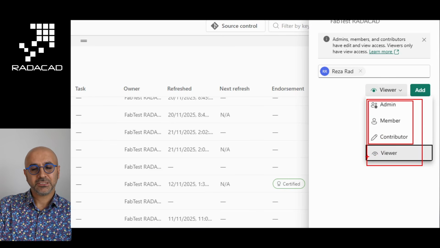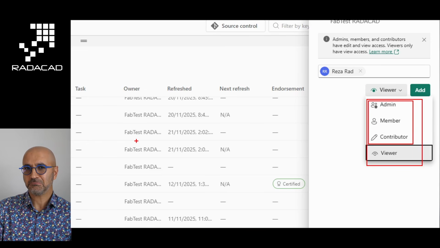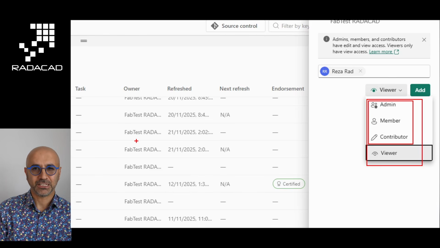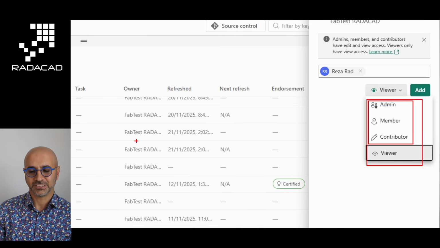Now, the biggest mistake that a lot of people make is that they say, well, the viewer cannot change the report or any of the content that we have here, so I'm going to add users with the viewer level access. Now, that is the most common mistake that I see in a lot of Power BI implementations. Now, why is that a mistake?